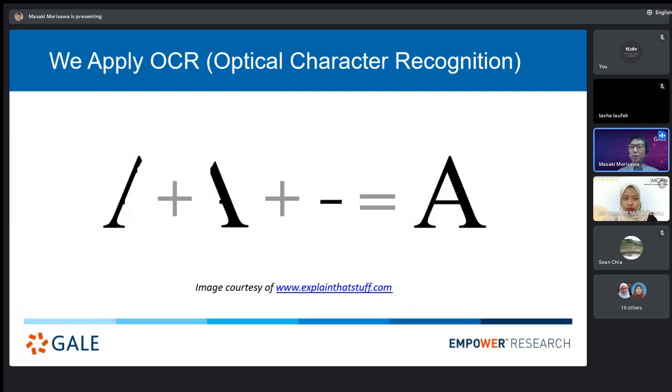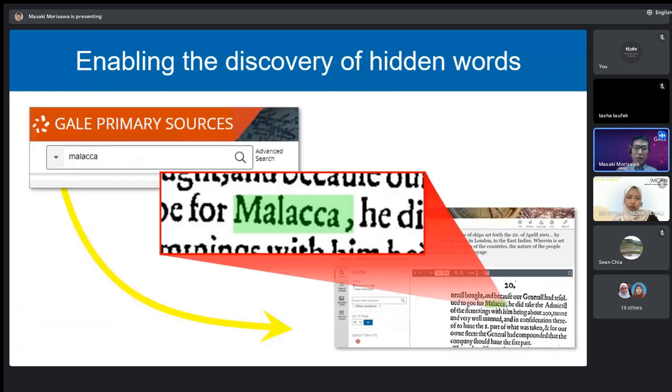Either way, after we have completed the digitization, we apply a special sauce, and that special sauce is called OCR, or Optical Character Recognition. This is basically the technology that allows computers to read historical text. So by applying OCR, we can, for example, search a keyword like Malacca and find a mention of Malacca from, say, an 18th century book, right in the middle of a paragraph, like you see here on the screen, and even highlight it in green.